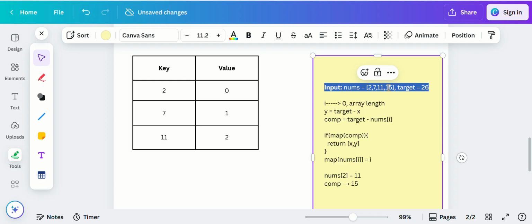So at the third index, it will see the value is 15, and the complement, 26 minus 15, is 11. So it will check whether the complement is present. Yes, the complement is present in the map, and we have found the solution. So it is simply going to return 2 and 3. This is the answer.